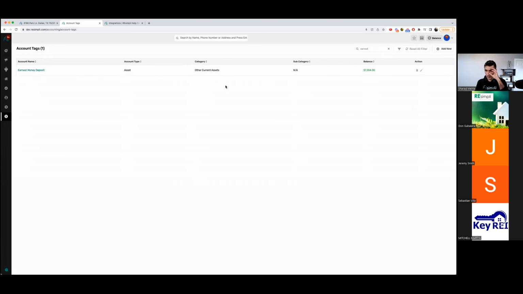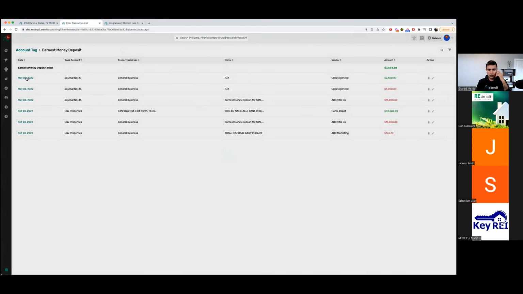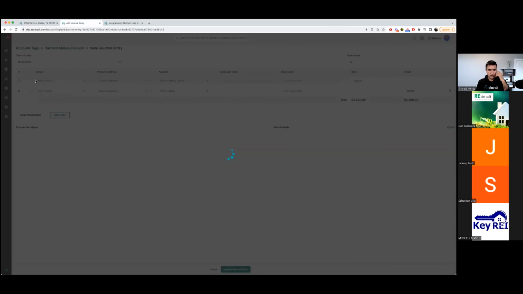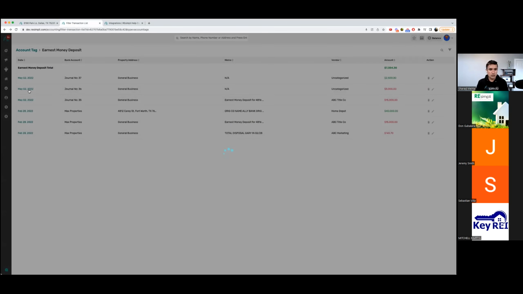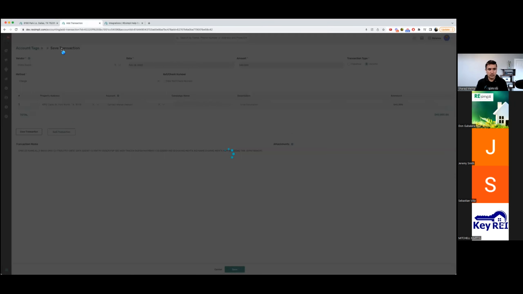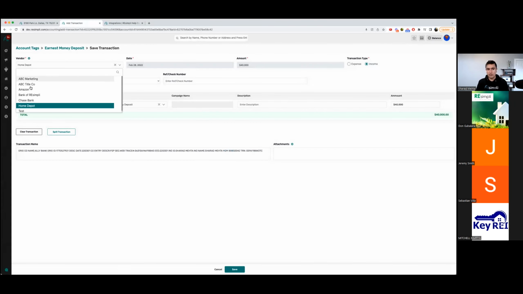Okay, so you create a vendor, earnest money? Yeah, the vendor would be whoever you're paying it to, if you're paying it to a title company or to the brokerage. So let me go right here into another transaction. In this one, let's say it would be ABC Title Company, for example.